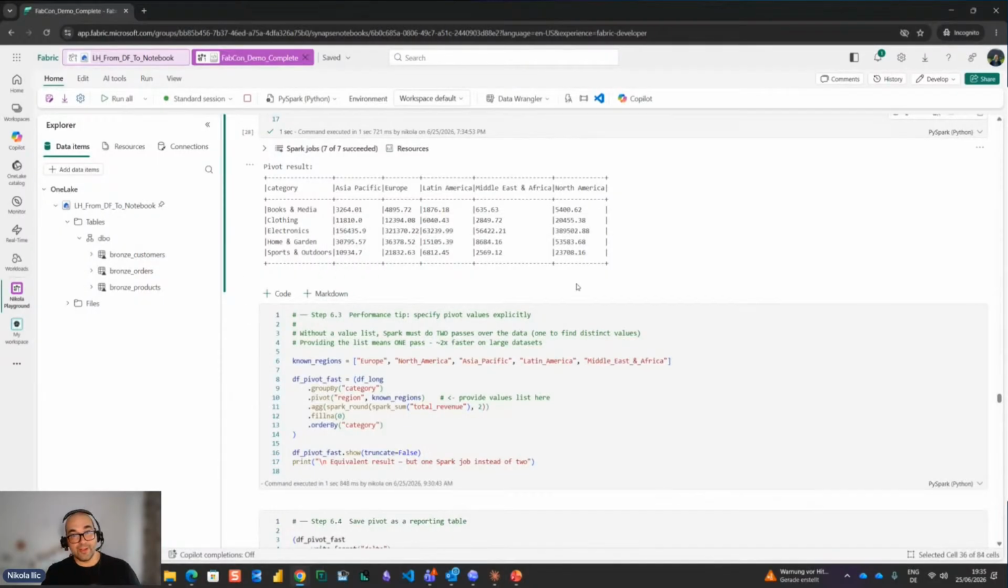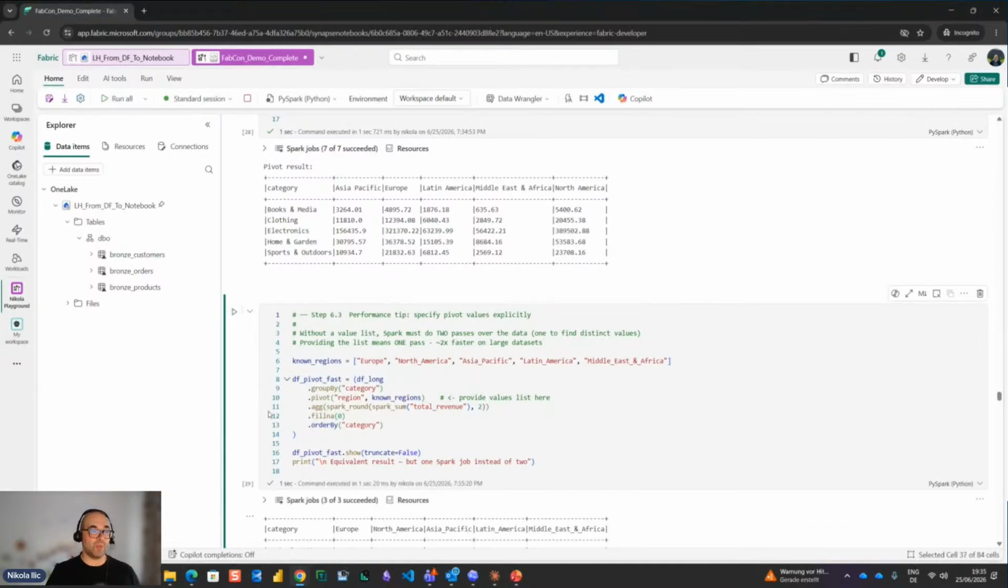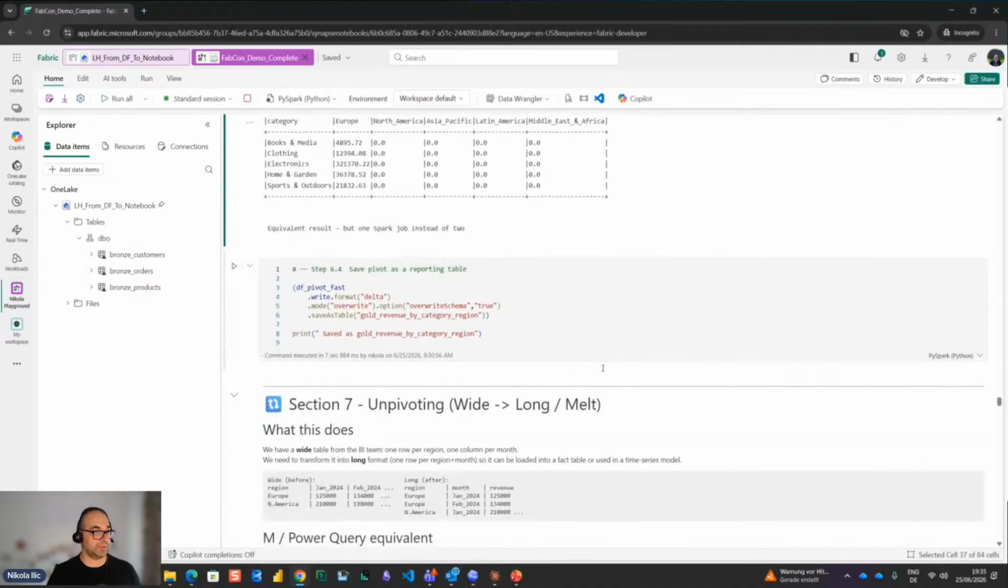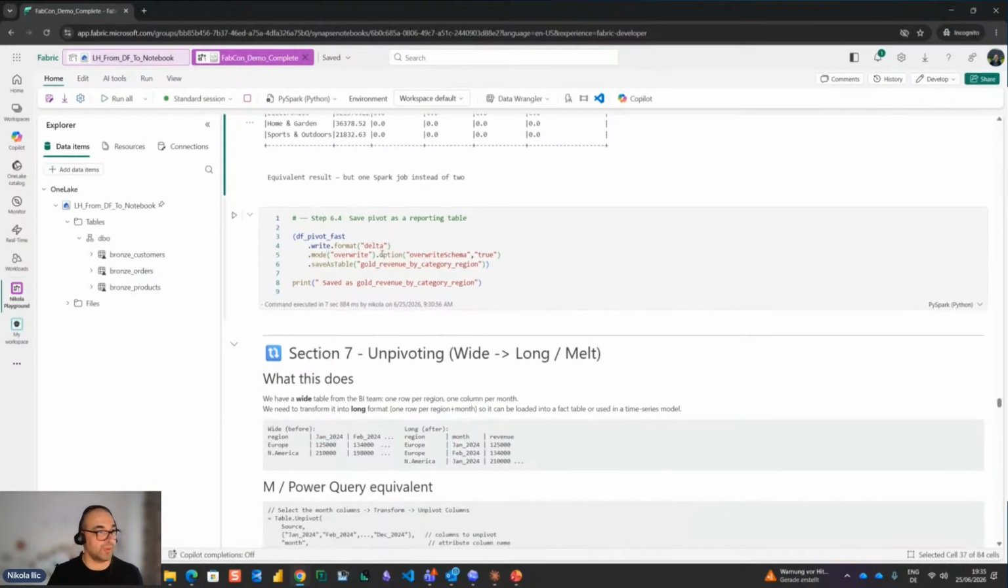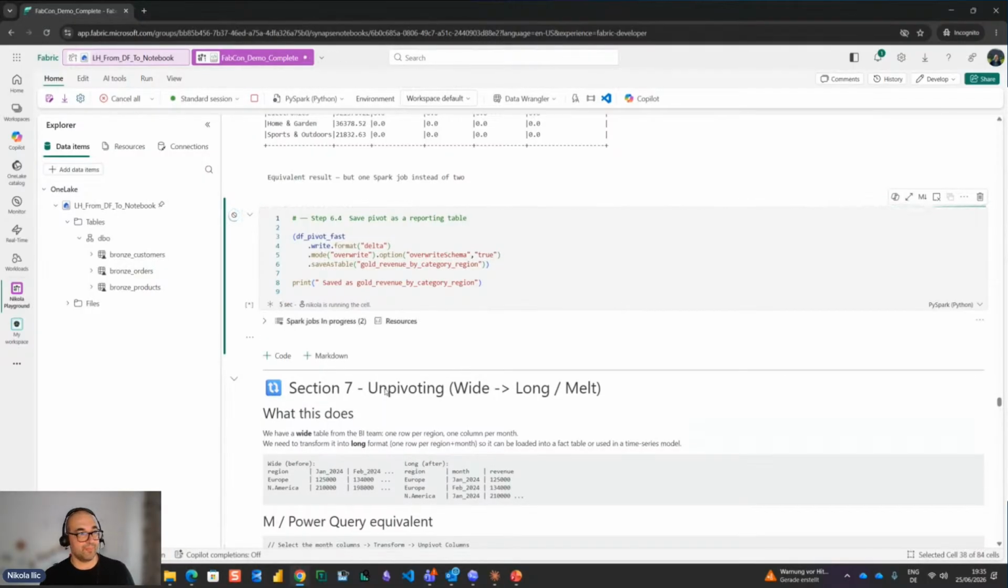Now, if you want to additionally improve the performance of the pivot transformation, you can specify pivot values explicitly so that Spark knows in advance which values to use. This is more or less the same outcome. In this case, we have just one Spark job instead of two. And let's save this as a reporting table for our data analyst.